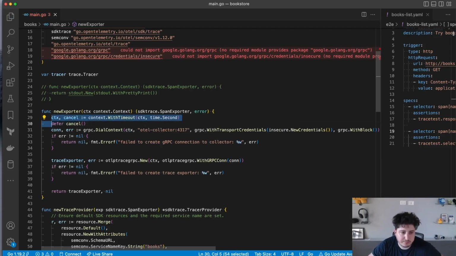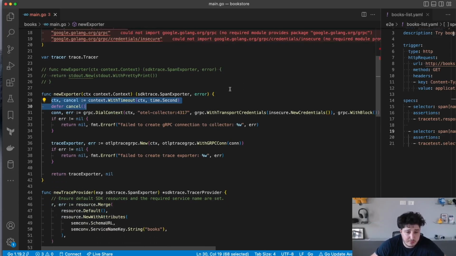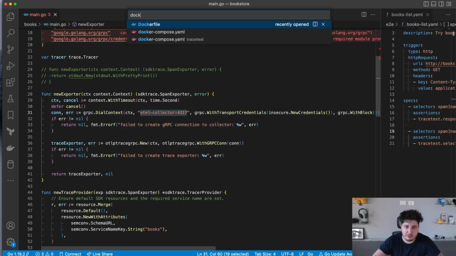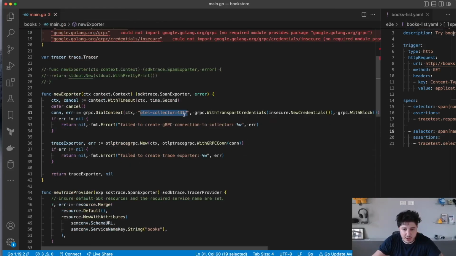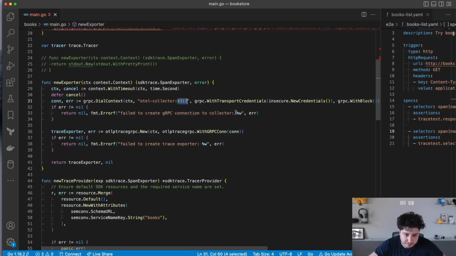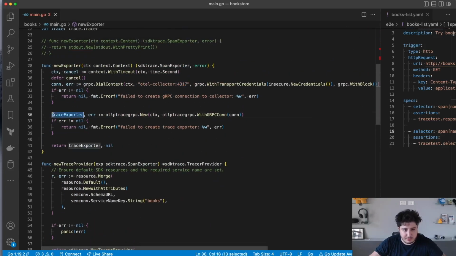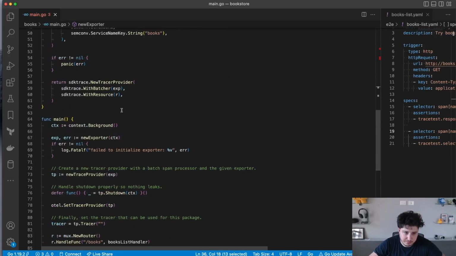Okay, so this sets a timeout of a second before doing anything. It tries to connect to the hotel collector. This is the actual URL, you can see it in the Docker compose from Tracetest. This is the service name for the hotel collector. And 4317 is the default port for the gRPC endpoint for the OTLP protocol in the hotel collector. And it creates an exporter using the configured gRPC connection, and that's it.